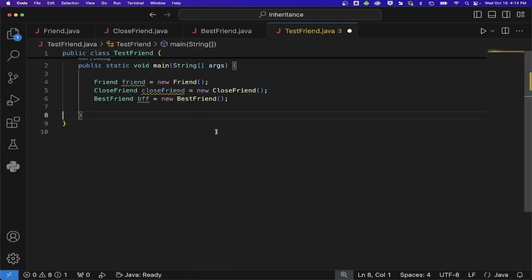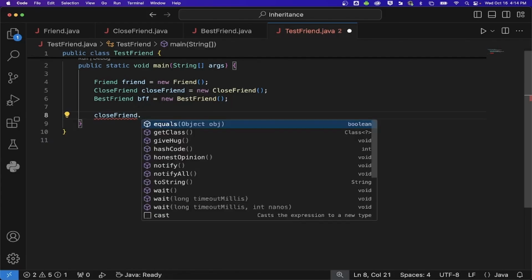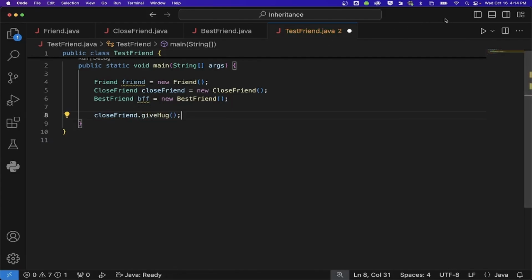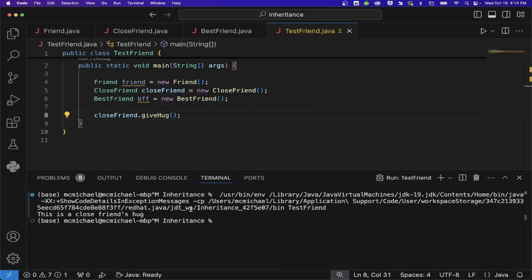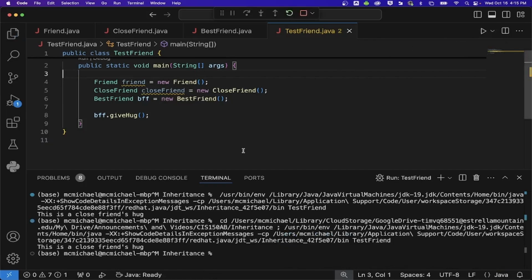When I have my best friend, my close friend or best friend, because it inherits from that, give a hug, it shouldn't say this is a friendly hug this time. It says this is a close friend's hug. And if I change that to BFF, BFF inherits give hug from close friend. So we should get that same output.